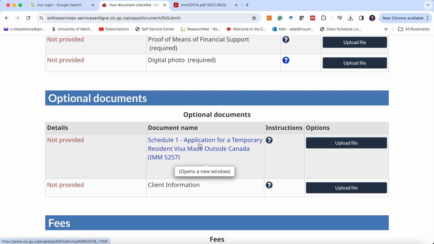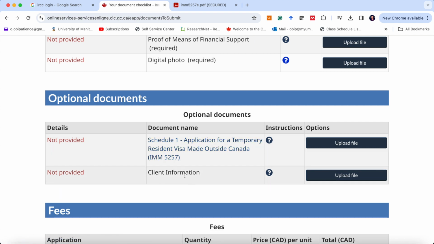So this form is for if you're applying for TRV, and if you're outside of Canada, for example, if you traveled and you are outside of Canada, you can apply for TRV from outside of Canada. Then you need to have this extra form. Click on it, download it, fill it out, and then any other information you need.